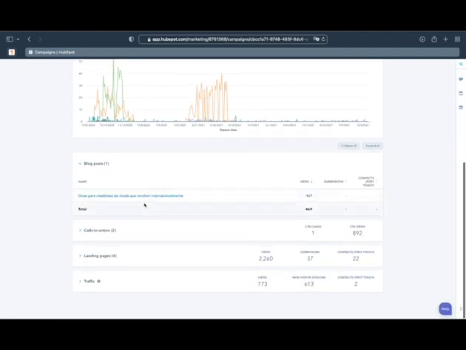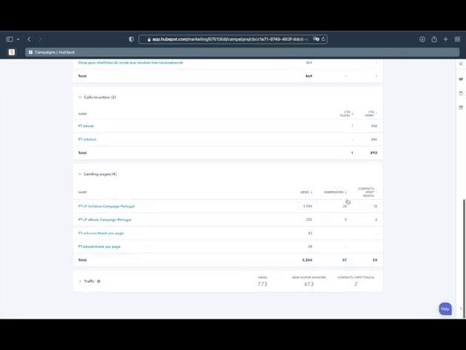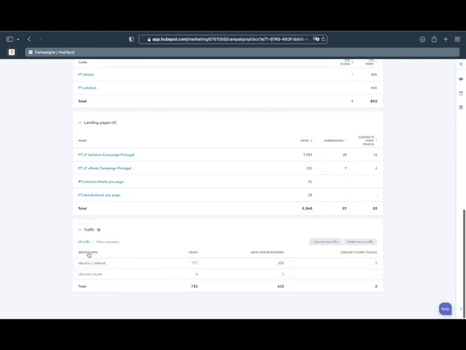For example, on blog posts, how many views and how many submissions, on CTAs, how many clicks the CTAs got, and on landing pages, the submissions they receive. You see that this one is working pretty well, etc. And the traffic, where it's coming from. This is important when you are doing paid campaigns, paid search, so you can check how this is doing.